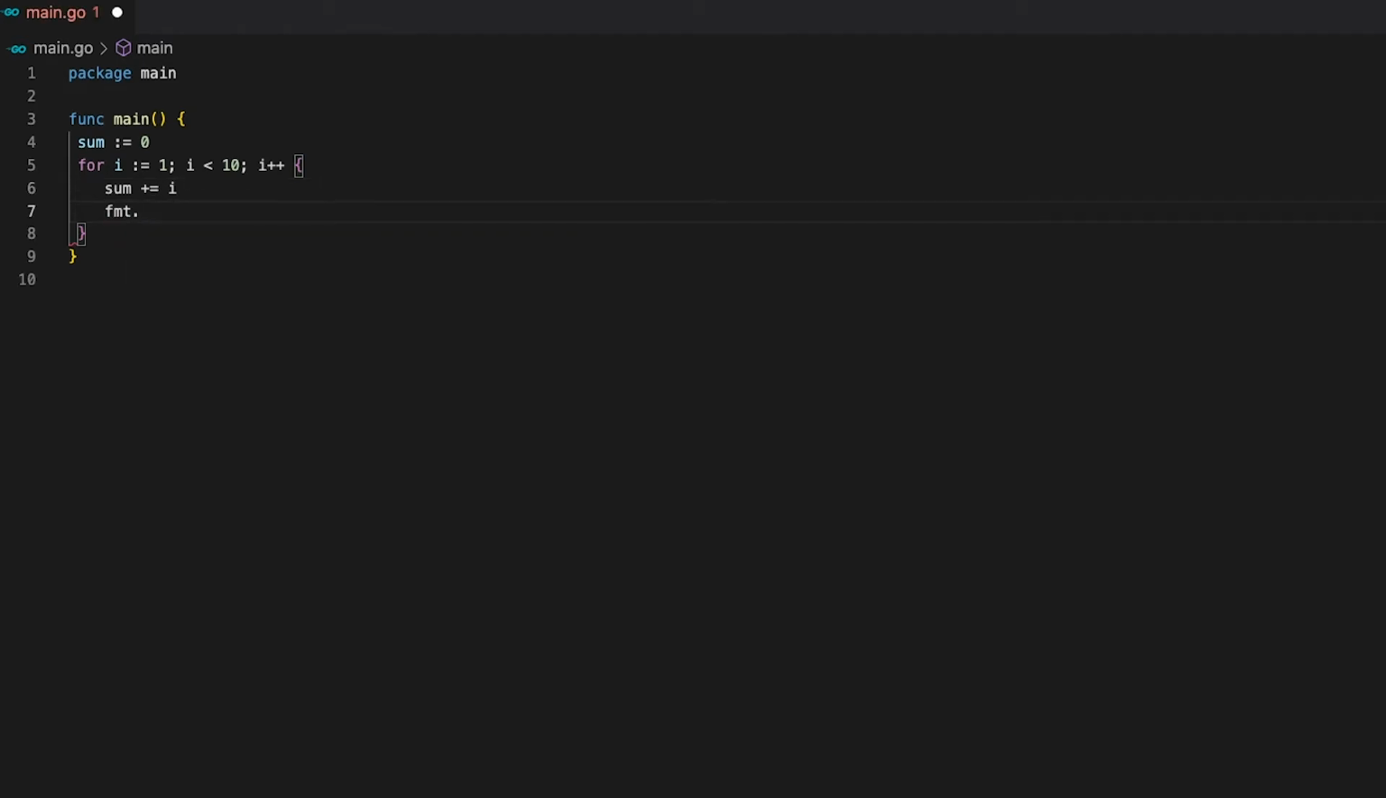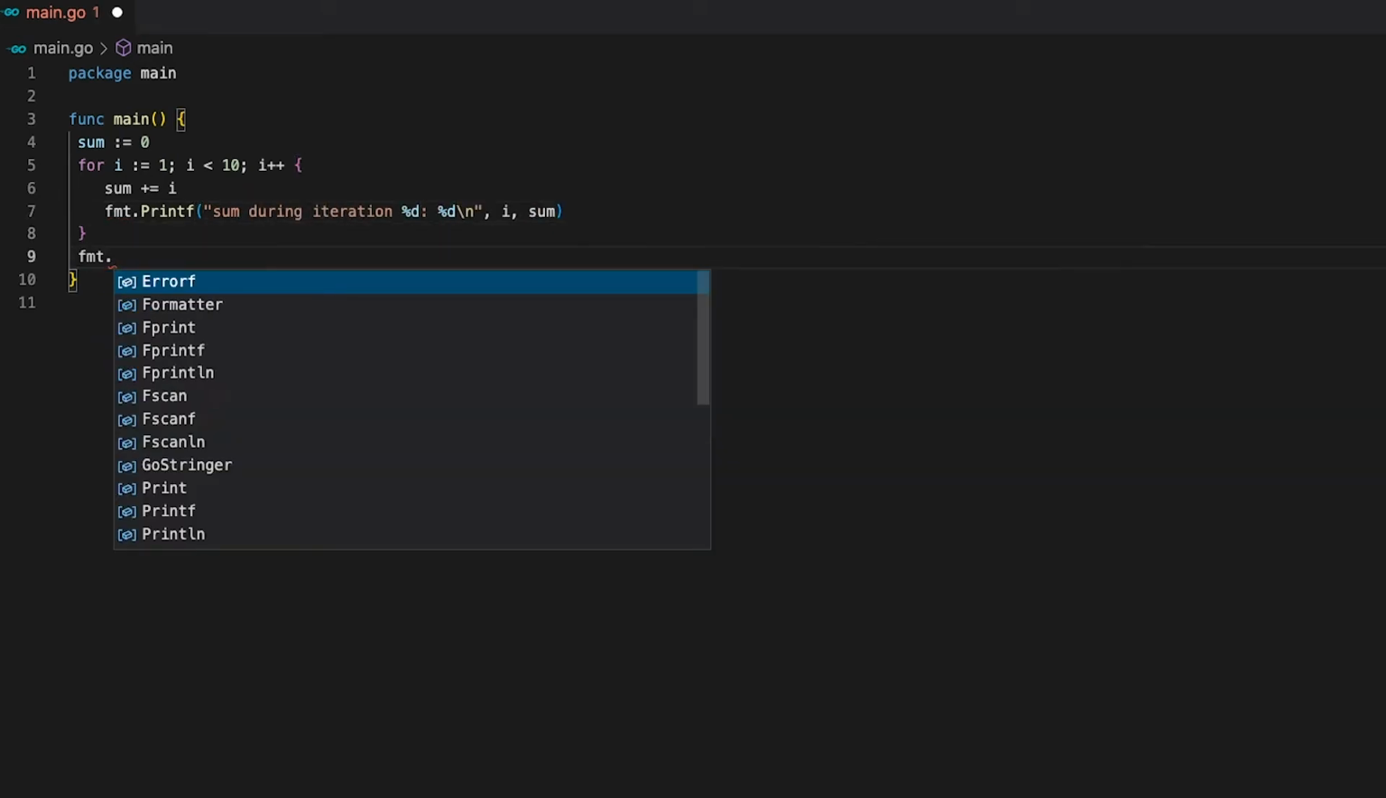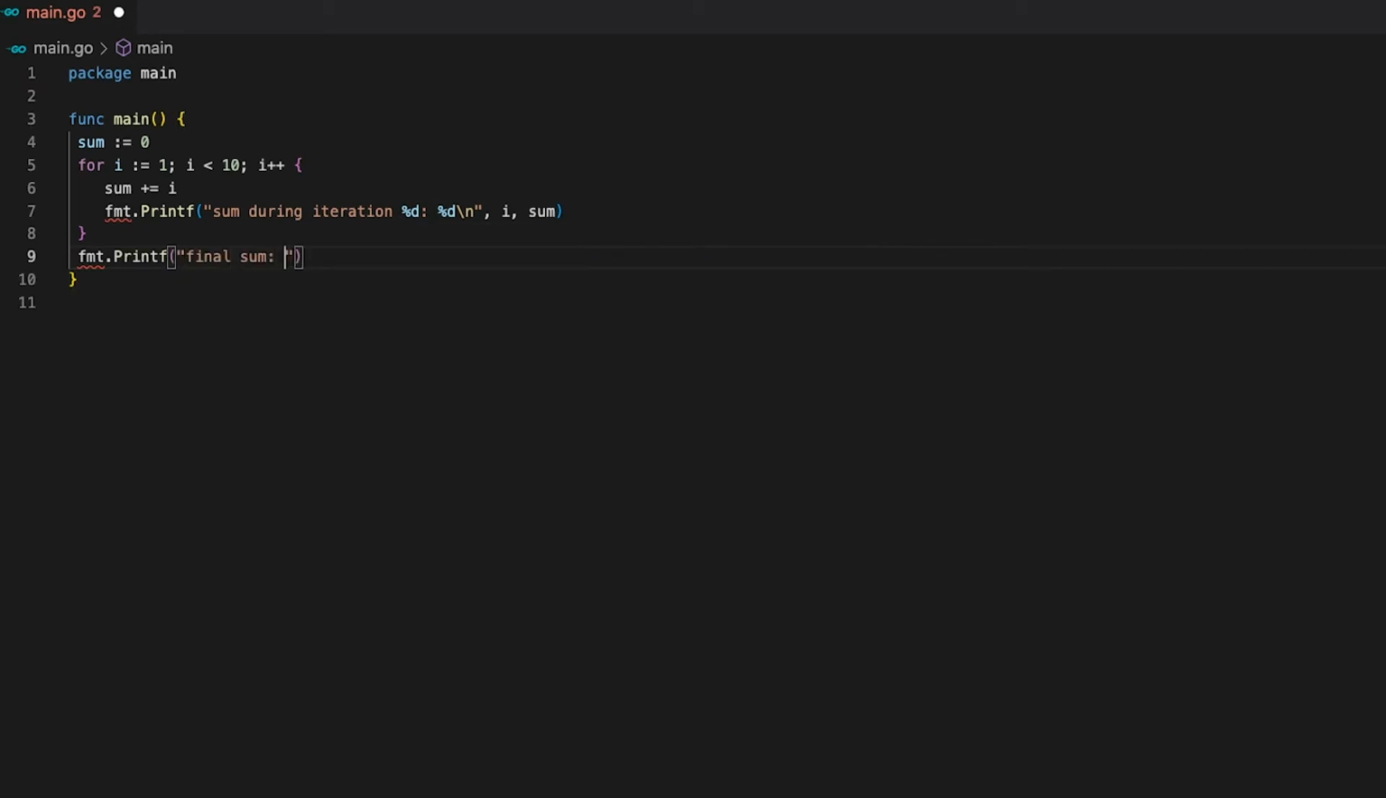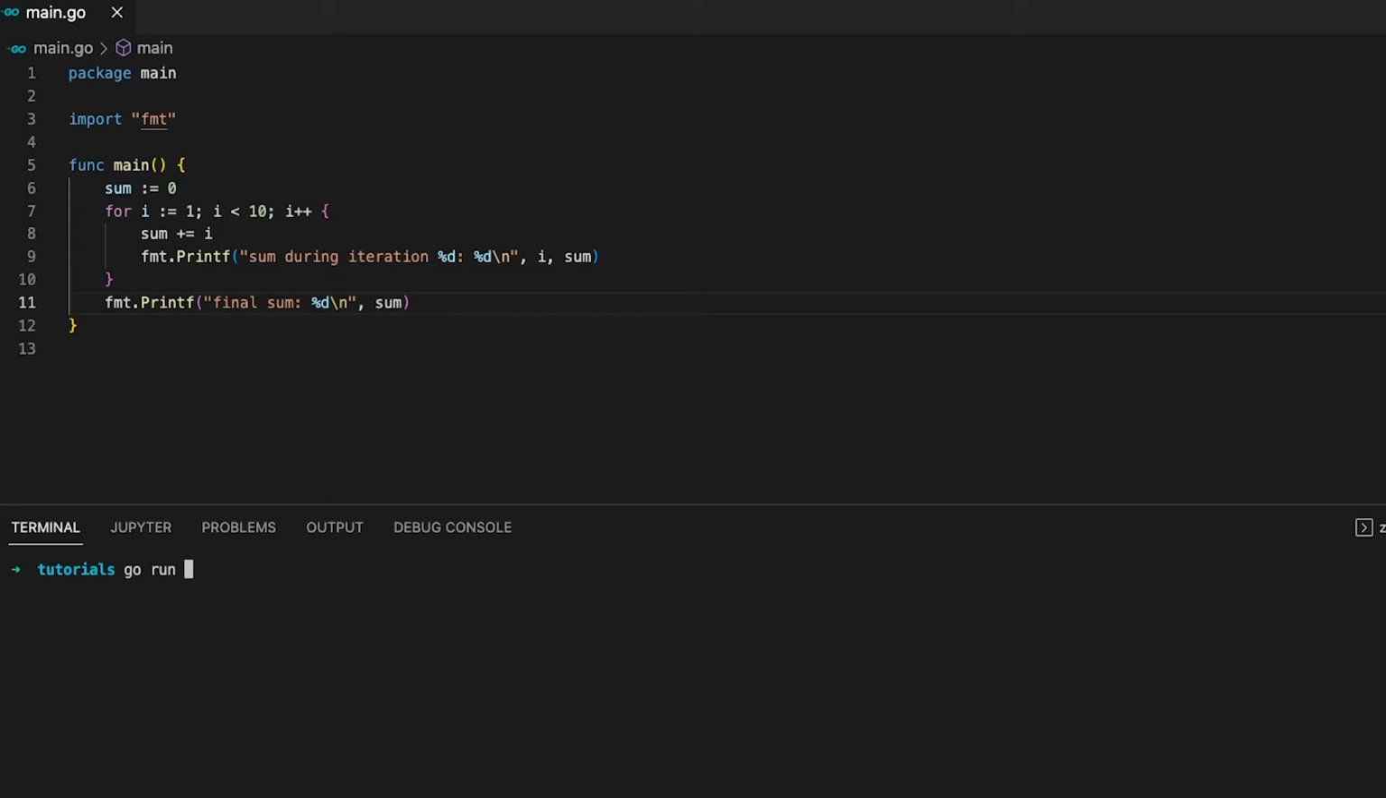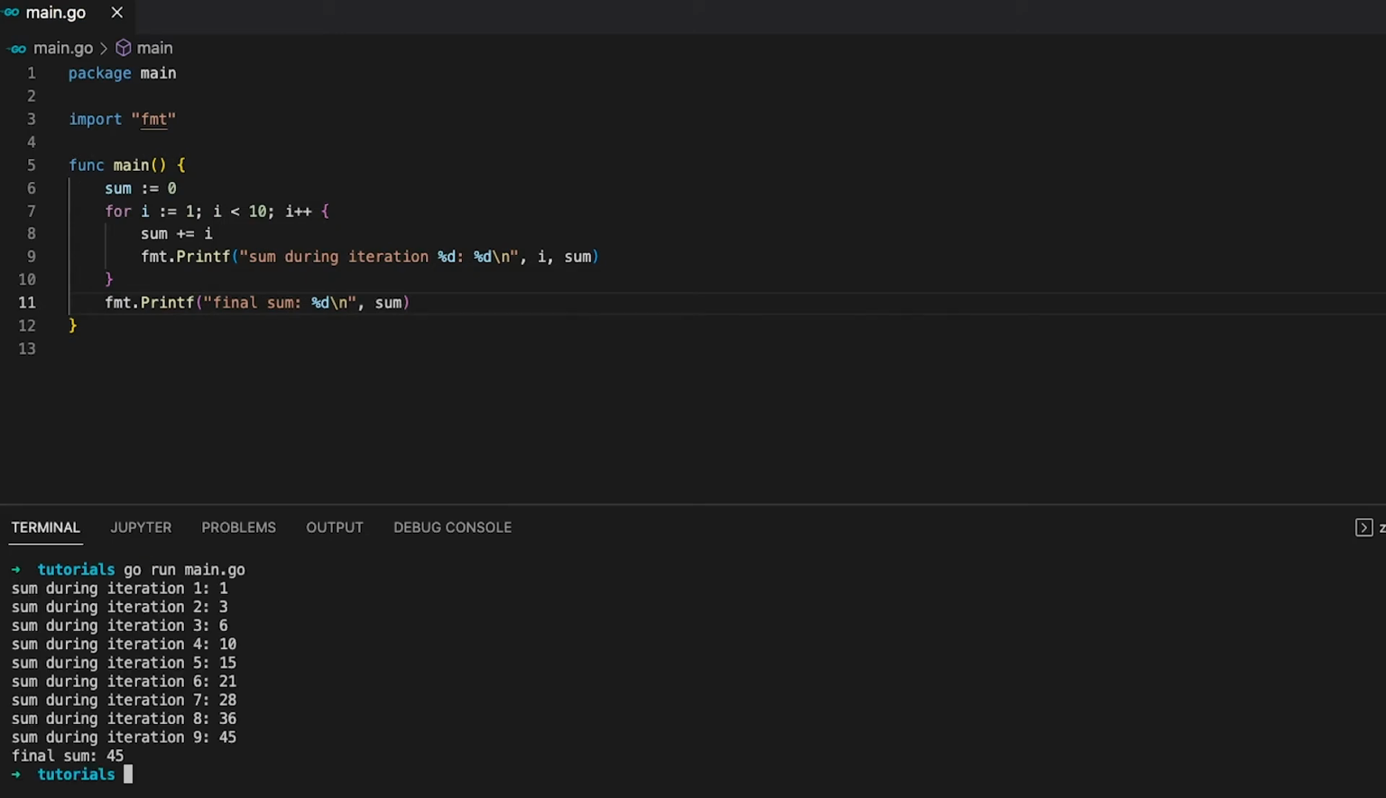To give you a better understanding of what's actually happening inside the loop, let me go ahead and print out the value i as well as the current sum at the point of i. At the end of the for loop, I will simply be printing out the final result of the sum. Now let's go ahead and run the code and see what's actually happening. Each line of the output gives us the current iteration as well as the sum.